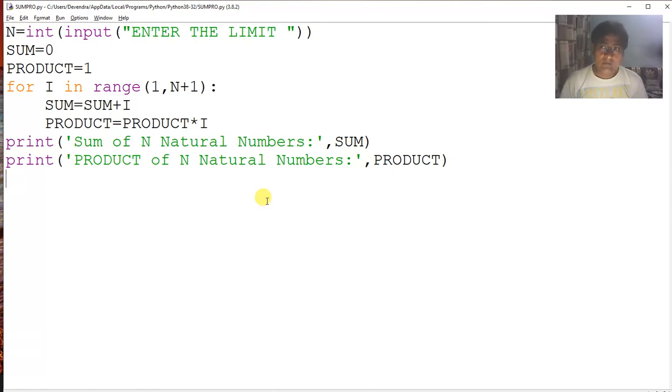For product, why I have taken 1? 1 will be multiplied by 1, it will be 1 only. Suppose in product if I have taken 2, so first time when 2 will be multiplied by 1, it will be 2. So the result will be changed. So that is why in sum I have taken 0 and in product 1.